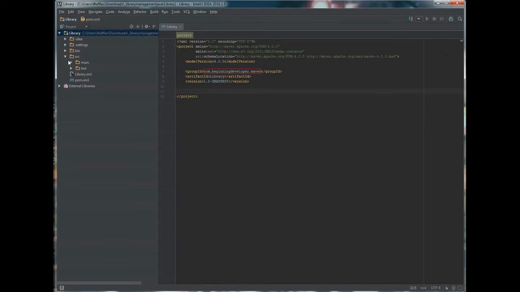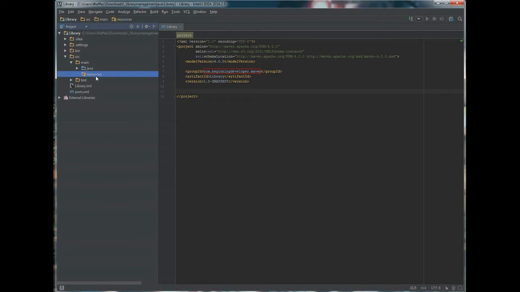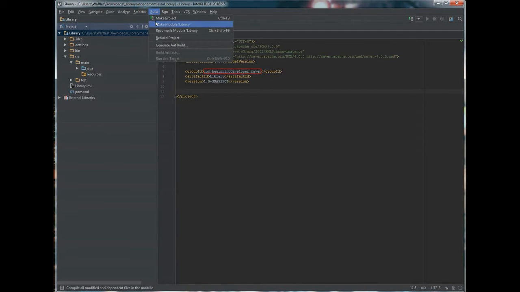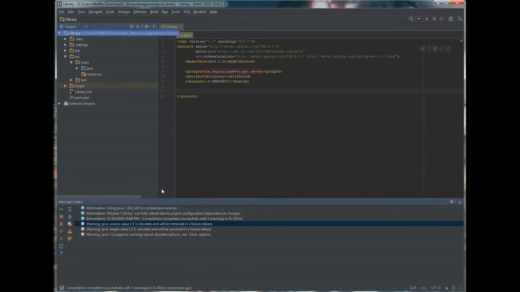Now, if you'll notice here, we have our src/main and our src/test. If we expand the main, we now have our Java folder with all of our Java classes, but we also have our resources, which is empty. Now, if we are to build this application, let's just go ahead and do that and you'll see. So we build up here and we make the project. This will generate all of our dependencies and build everything.